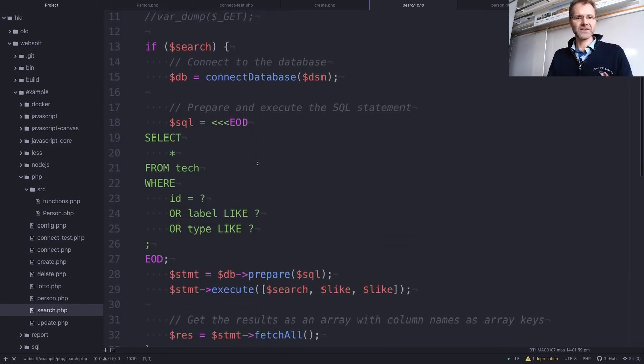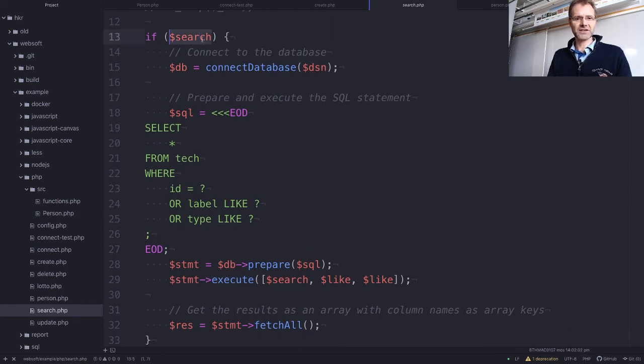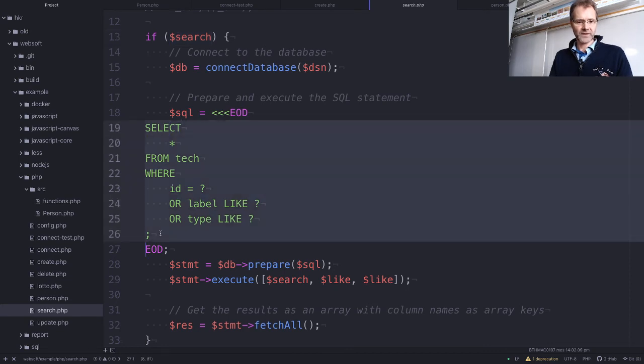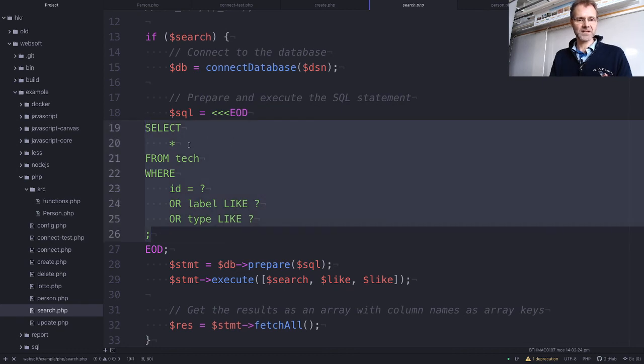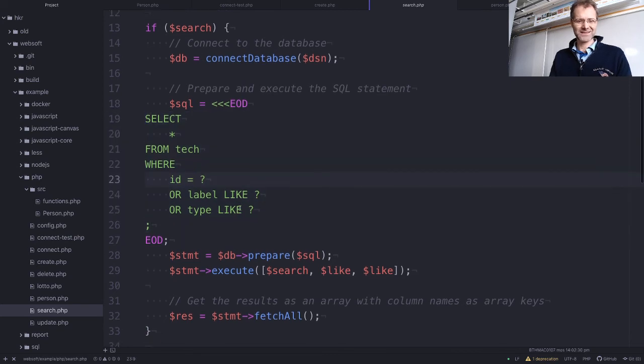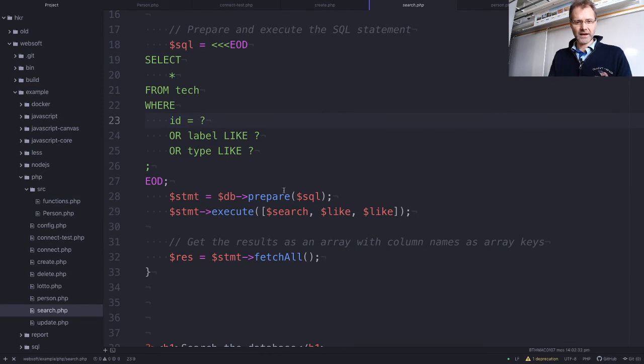Okay, so if search contains a value, connect to the database. This is a way to write a string on many lines. It might be easier, at least when you work with these types of select statements. So select something from tech where ID equals or label like. That is just database stuff. And I'm matching $search to that one, and I'm matching these %search stuff to this one.